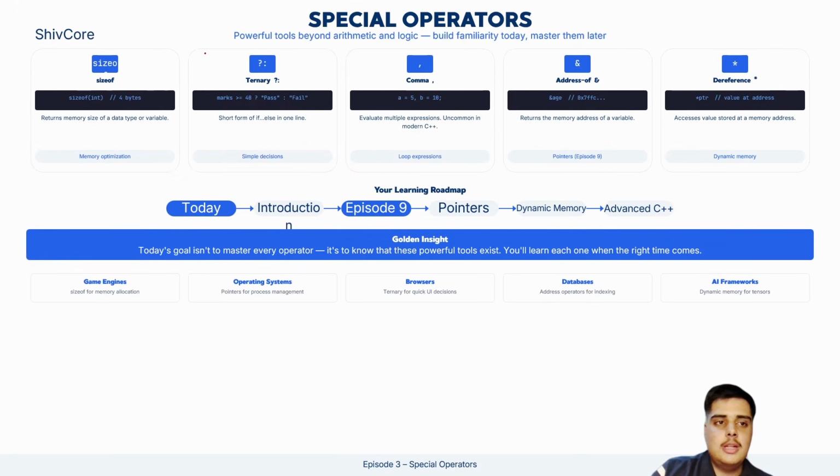Next, some special operators. This is very important. Ternary operator, very much used. This is sizeof, this is comma, this is ampersand, this is asterisk. Powerful tools behind arithmetic and logical building, and this builds familiarity today to master them tomorrow.